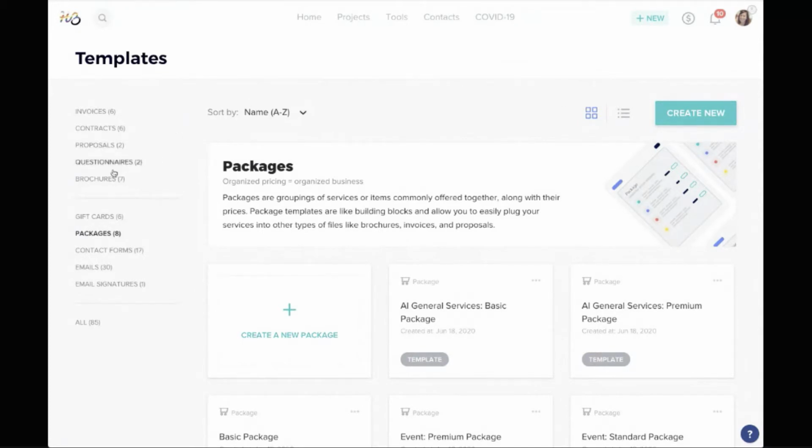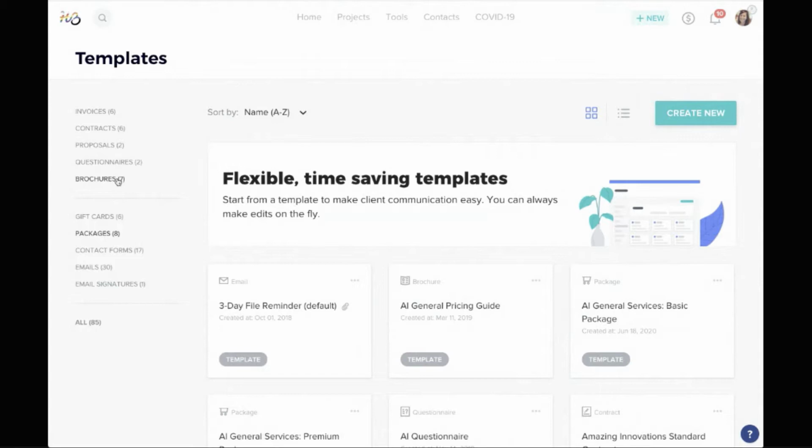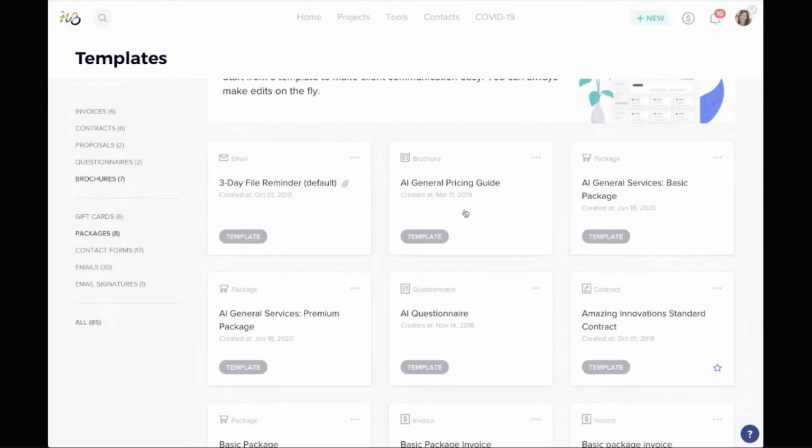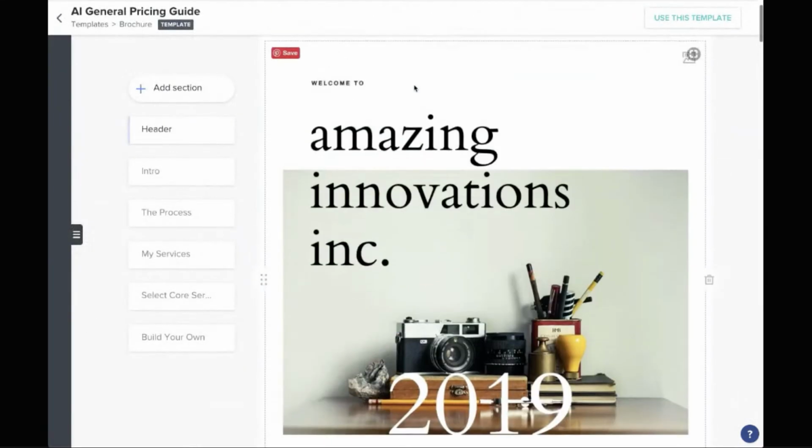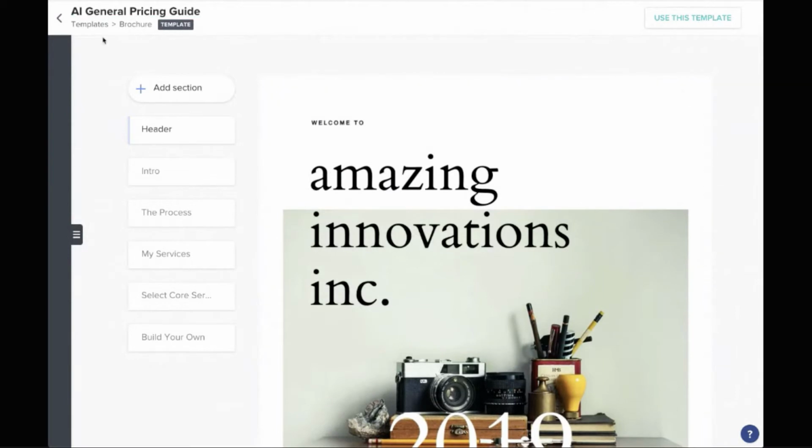So now I actually want to look at our brochures. I'm going to head to our brochures section here. Once I'm in that section, I will see all of the existing brochures that I have. And I can pop into any that are in existence to make any changes that I need. So just as an example, I want to show you an existing brochure that we have here, our general pricing guide.